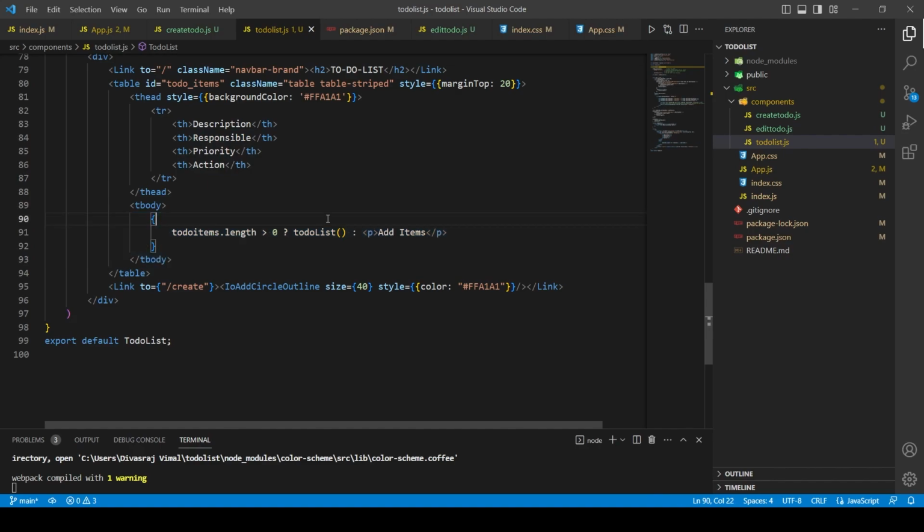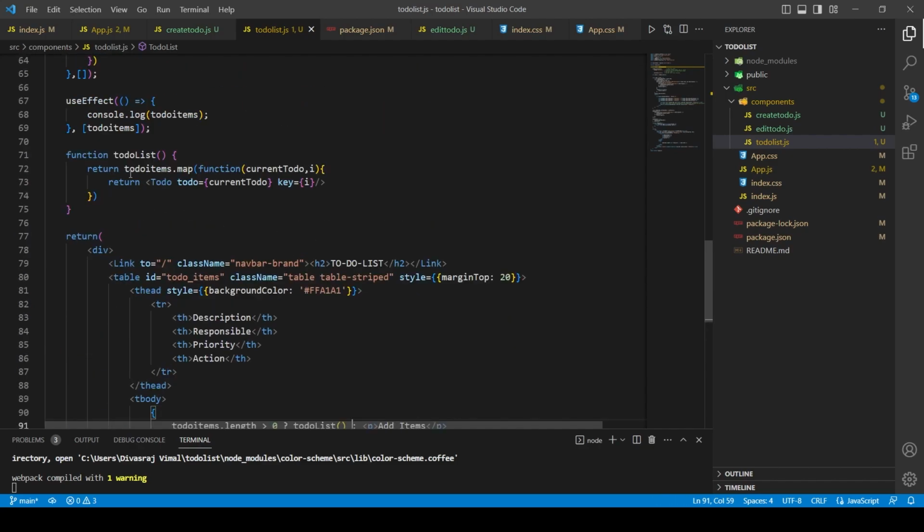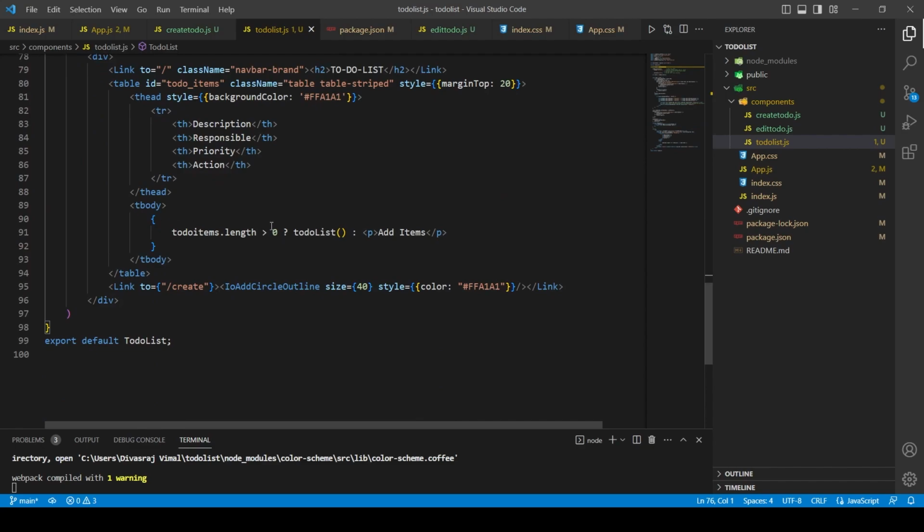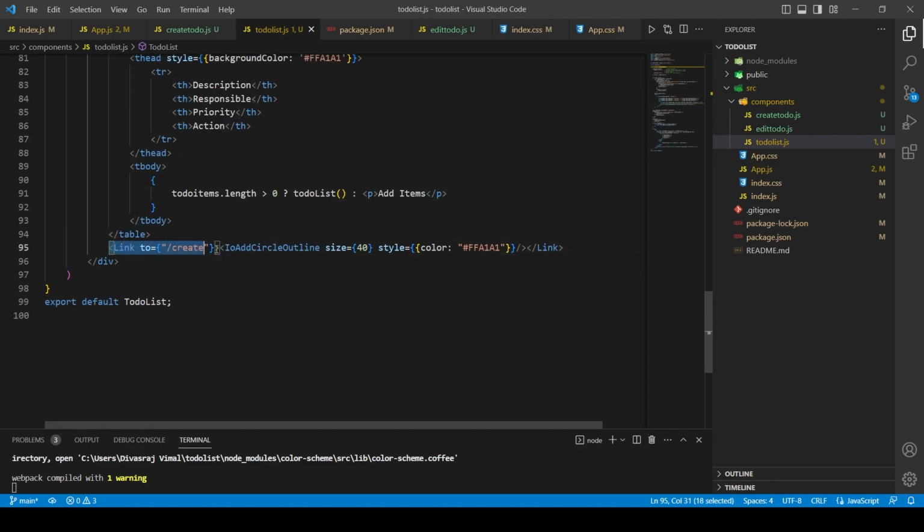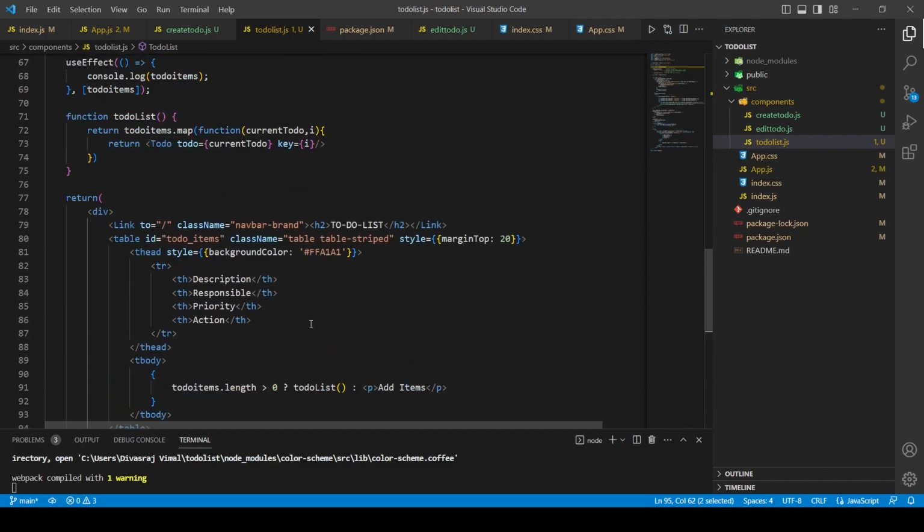If it is greater than 0, that means we have some items in our to do list, then just render this function, call this function. If we don't have any, then we will render add items, so that the user can get to know that they have to add an item. And after that, we are adding a link to create a link for a create button. So here is the button to create a new item, and this is its color, this is its size, this is in pixels, okay. This is the to do list.